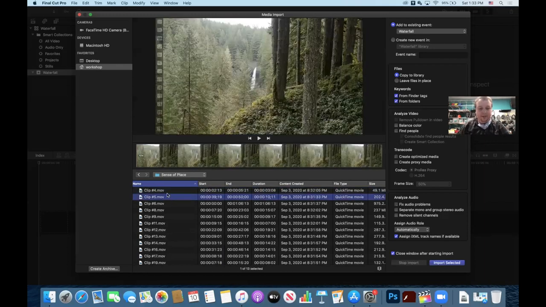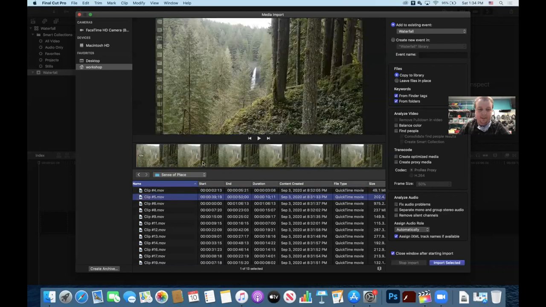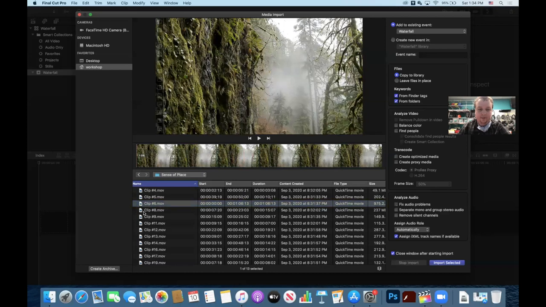Oh yeah, something else to mention. Final Cut has this neat little thing where when you click on a clip here, it'll preview the clip for you. So I have this clip of a waterfall, and you'll see it has the image of the waterfall here, but also if I scrub my mouse over it, I can see it moving. So I can get kind of an idea of what's going on here. In fact, some of these have sound. See if I can find one that has sound.